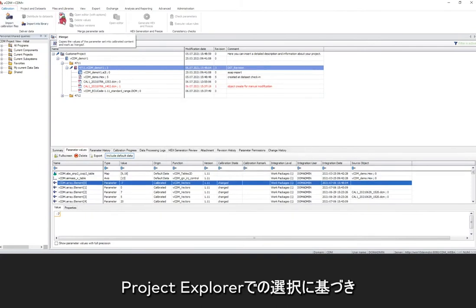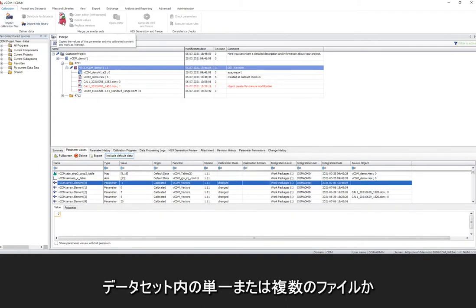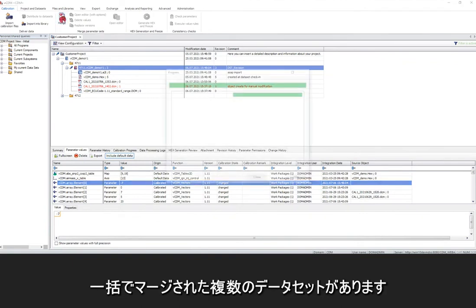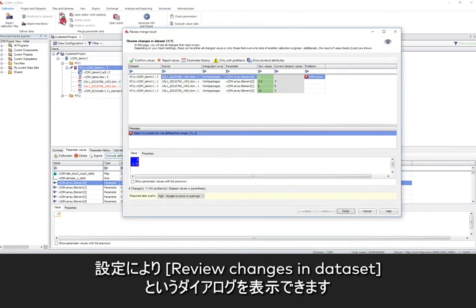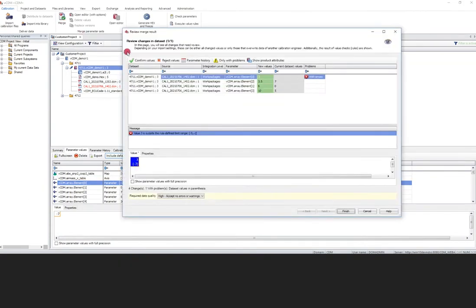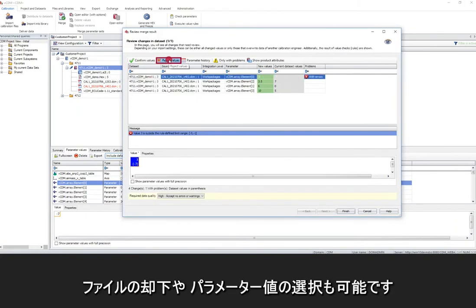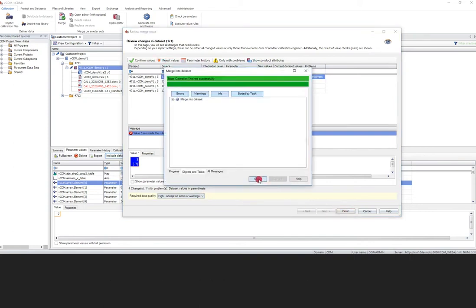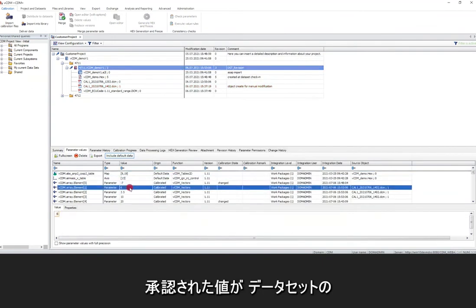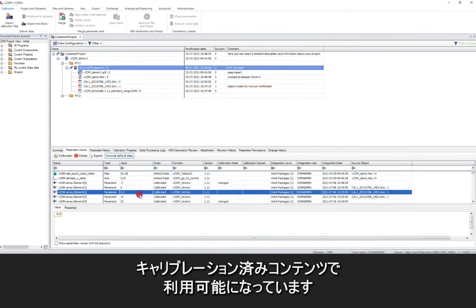Based on your selection in the Project Explorer, there's just a single or several files within a dataset or several datasets merged at once. If configured, you get the dialog Review Changes in Dataset. Check the values. In case of problems, you can reject files or even single out parameter values. Start the merge with Finish. The approved values are now available in the calibrated content of your dataset.